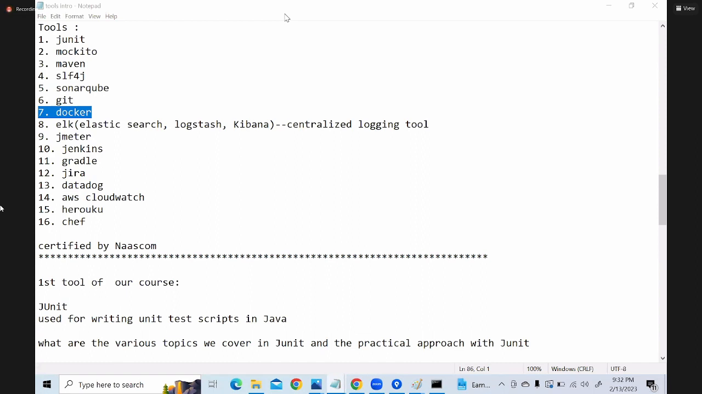Kubernetes is not part of your NASSCOM syllabus. Kubernetes is not part. Docker, okay. Kubernetes is not included in this syllabus.